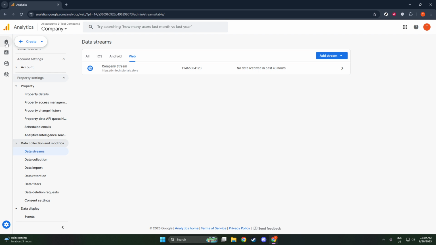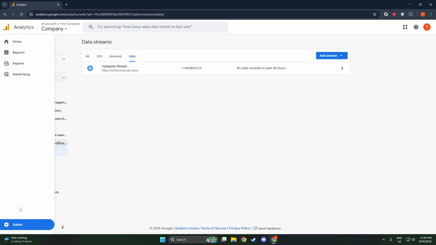First things first, you'll need to log into your Google Analytics account. Once you're in, what you'll want to do is navigate over to the Admin section. This can be found at the bottom left corner of your screen. It's the gear icon, just in case you're having trouble locating it.